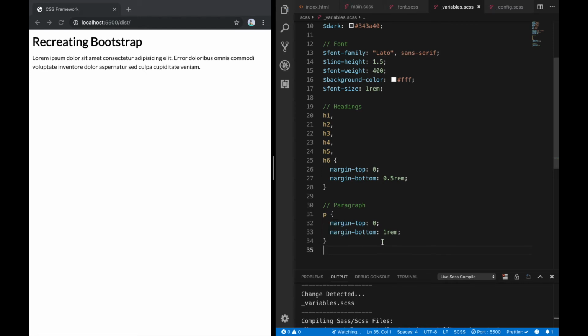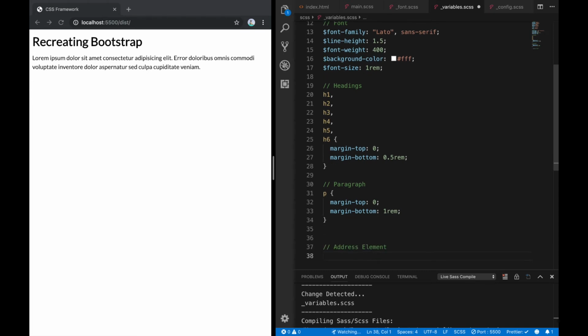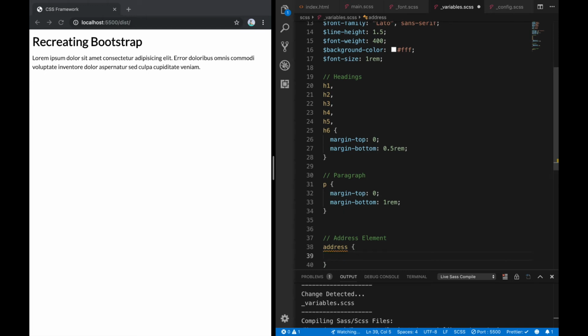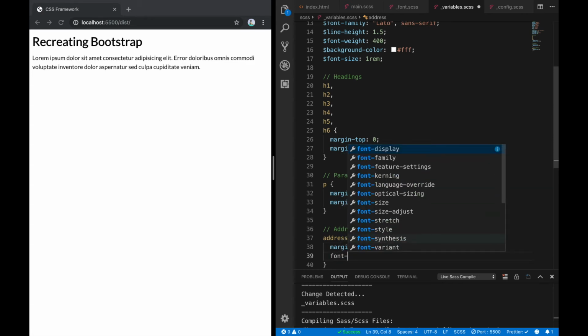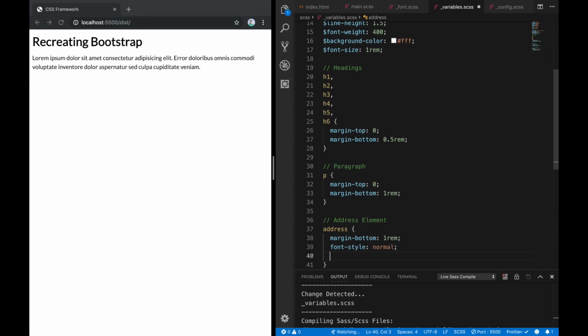Alright. So we're going to look at the address element, and we're going to probably stop here. So we're going to do a margin-bottom. Now comments are really good for you, but sometimes I like to declare comments as the CSS directive. We're going to say font-style: normal. And we're going to do a line-height from a line-height variable.